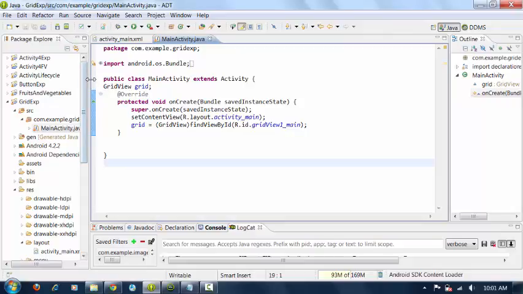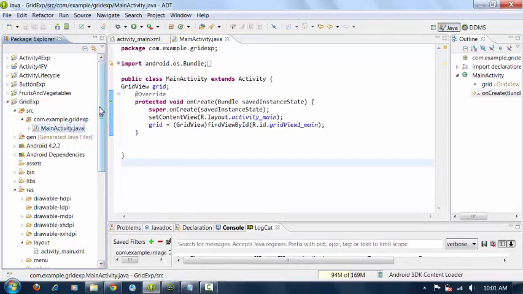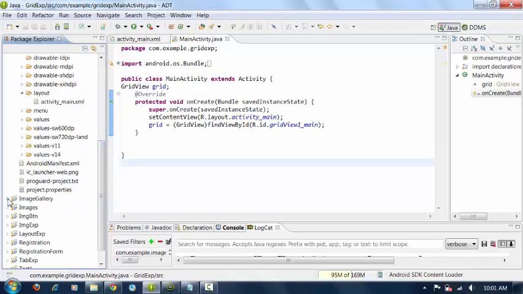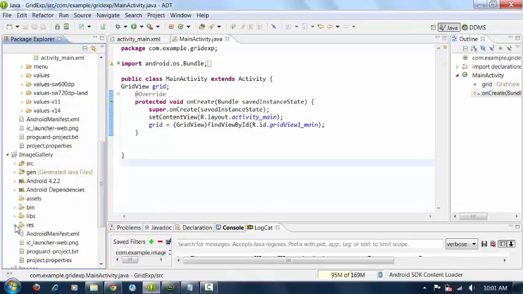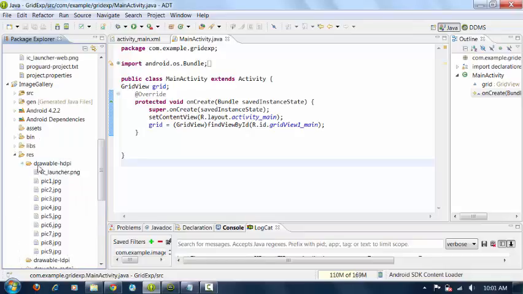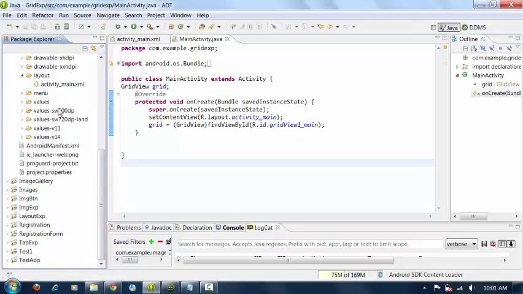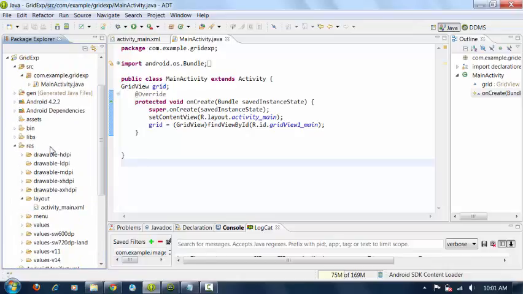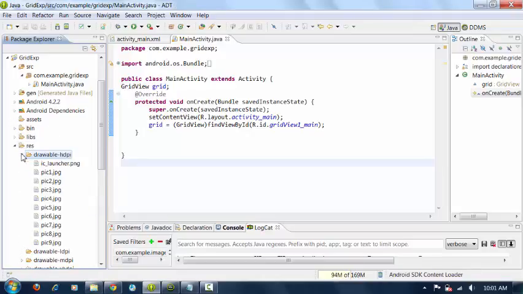First I will take some images. In the previous application we added some images in the image gallery application. I will use the same images here also. They are inside the drawable folder. I will select all the images, copy them, and add them to your drawable. You can check it out here. Here you have the images.